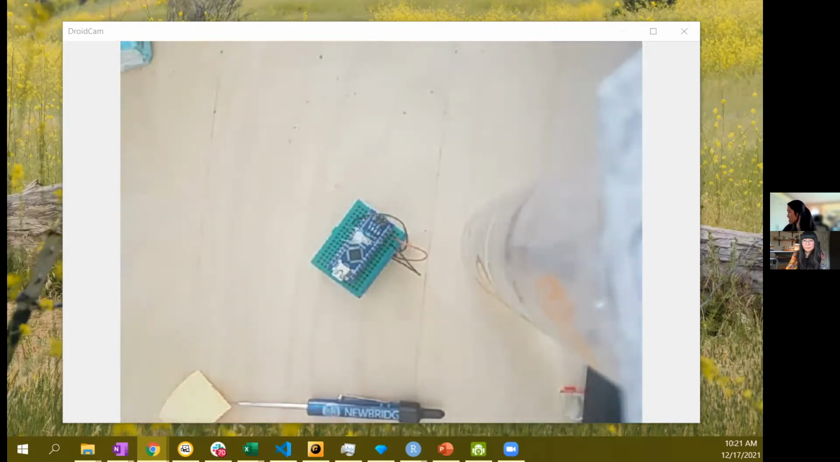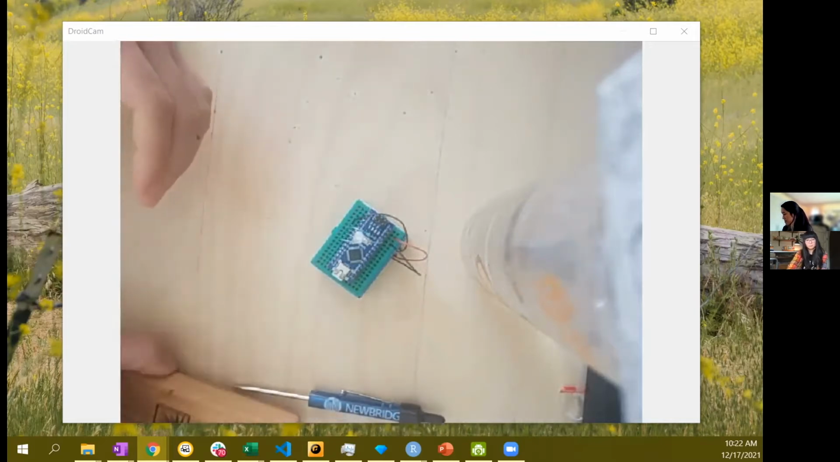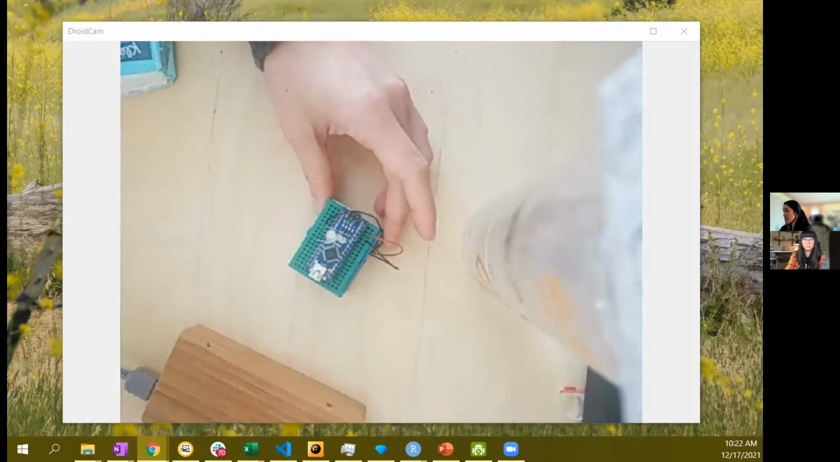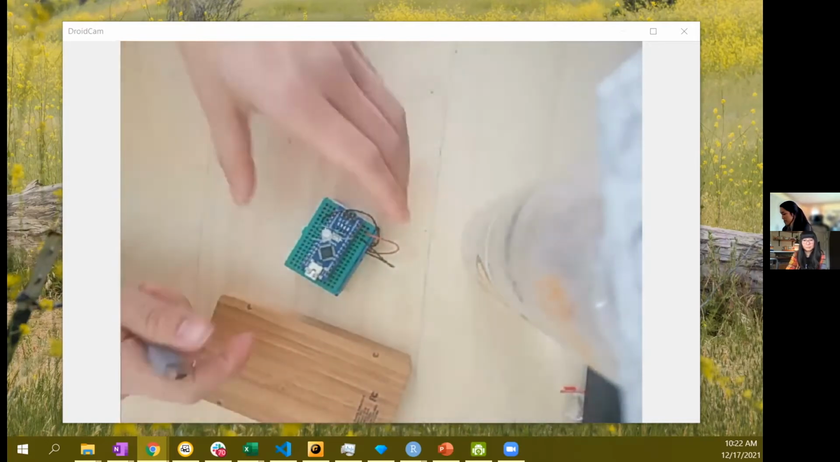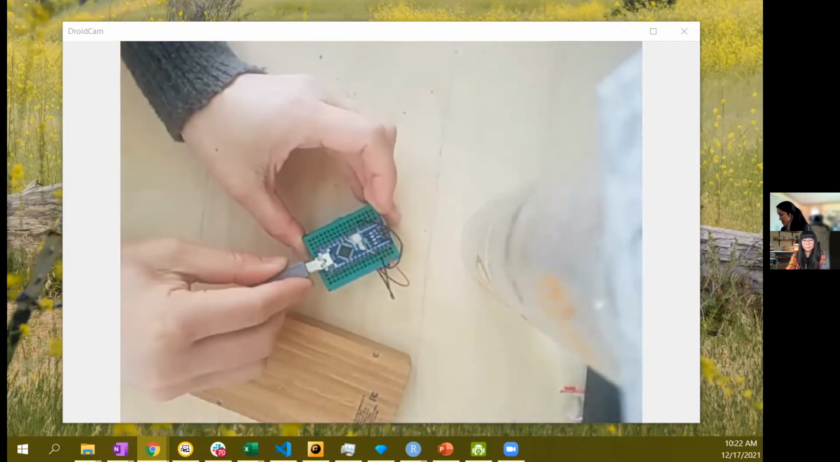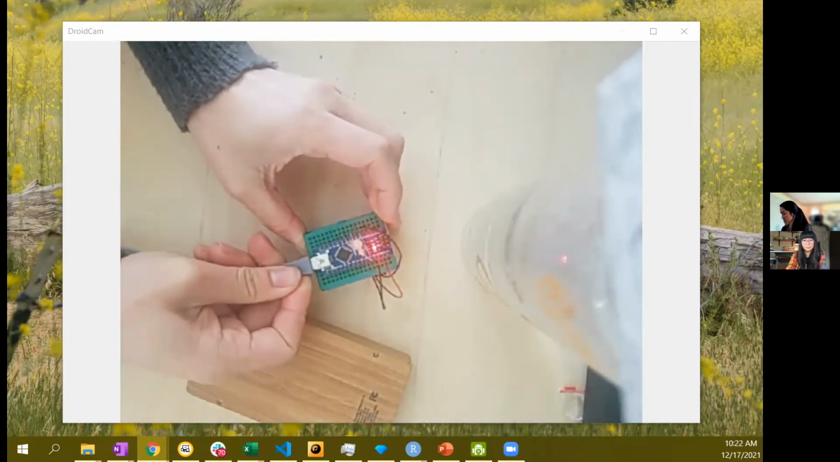And so the last thing is to plug in your USB to a power source. I can plug it into my laptop, but I'll use the power bank. Okay, cool. Well, I'm not going to show up that well on the webcam, but trust me, it's green. So that is the simple air sensor.